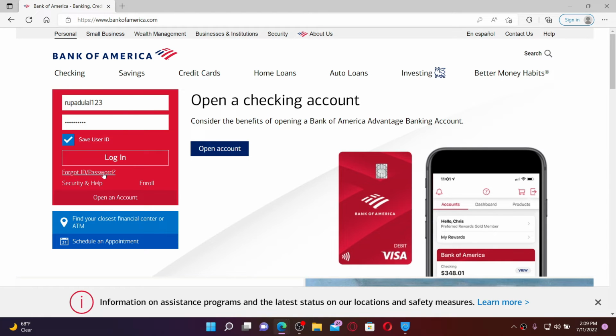After entering your credentials, click the Login button and you'll be able to get access to your Bank of America account. You can now go ahead and choose the credit card option from the menu, and that way you should be able to log in and get access to your credit card for Bank of America. That is how it can be done.